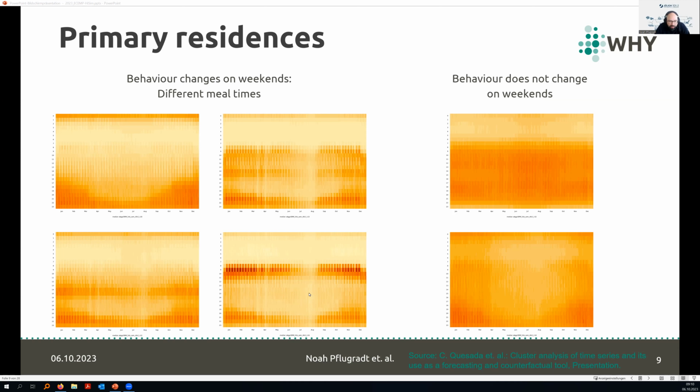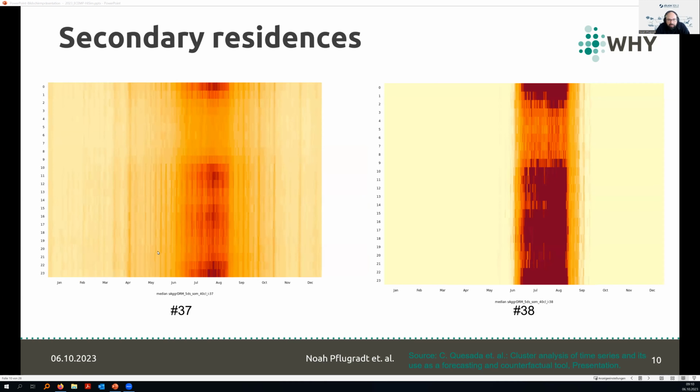At the bottom, you have somebody who doesn't come home for lunch, or a family who doesn't come home for lunch, but cooks breakfast in the mornings and maybe sometimes in the evenings. While here on the left, you have people who either don't eat breakfast or don't eat warm breakfast. Once without lunch and once with cooked lunch. So you can see already that there are big differences in the energy demand profile.